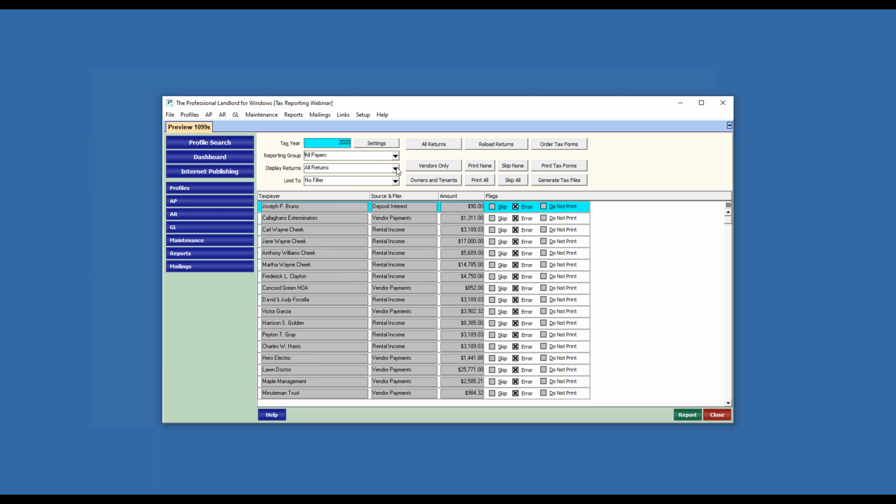The display returns, all returns, which is the default, will show everyone. Below reporting limit, the reported returns shows returns that meet the minimum. Printed returns are returns that have been printed already. So if you want to go back and see who was already printed, you could see that. And unreported returns are returns that have not been reported. Then you can also have limits.